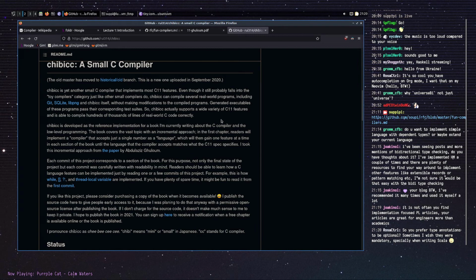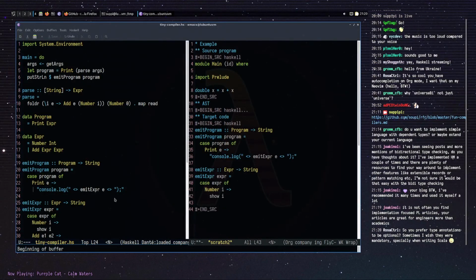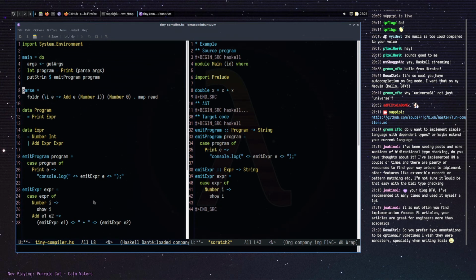So you prefer type annotations to be optional. Sometimes I wish they were mandatory, especially when writing Scala. So yeah, I think that as a coding convention, it is very important to annotate types, but it is also very useful to just have the compiler infer it, and I don't want to give up that power because I use it for writing tests, for writing prototypes. This makes Haskell a very concise language. I can just omit all of this and very quickly write something down, and it works, and that's really cool. And I can use the compiler to generate the type signature for me.